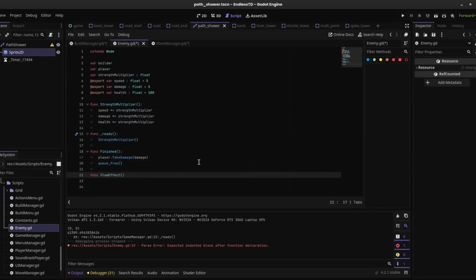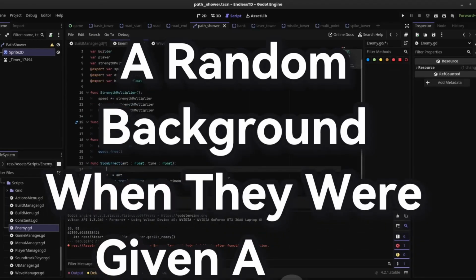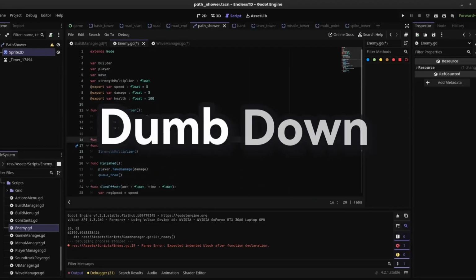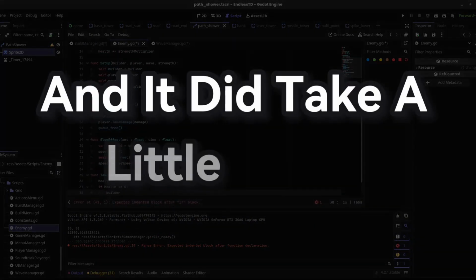After those 2 systems were done, I created a shader that would generate a random background whenever given a seed. And during the process, I realized that Godot had a pretty dumbed down version of the OpenGL shading language, and it did take a little bit of getting used to.